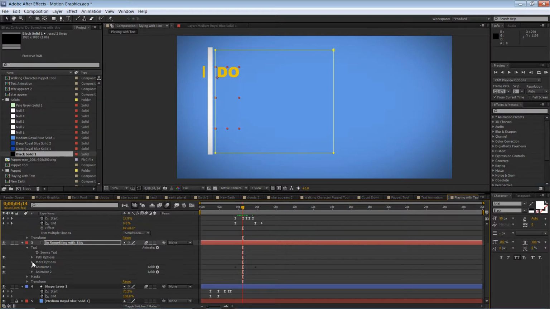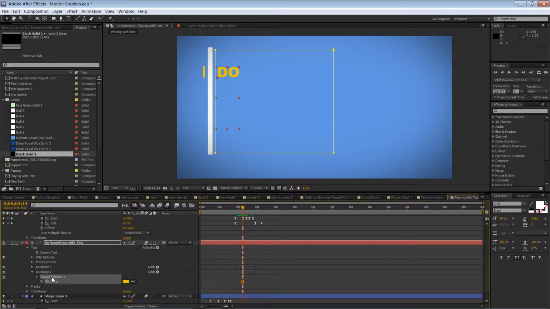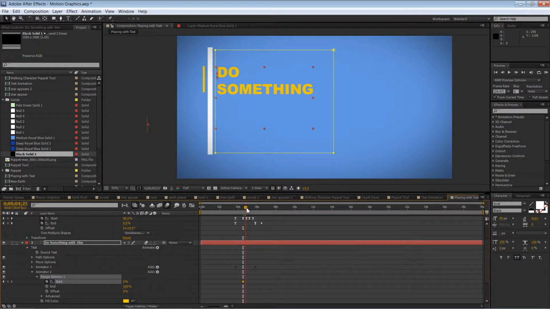Even this animator 2 actually has a range selector, so we can do something like an offset. Maybe you start off like this, yellow, right? Then you want to play with the start. I'm going to put the start there. So when something comes out, you want this to already be white. This to now become white.